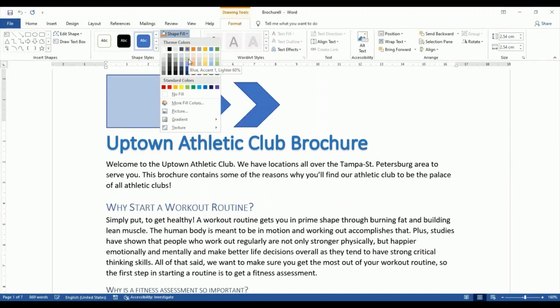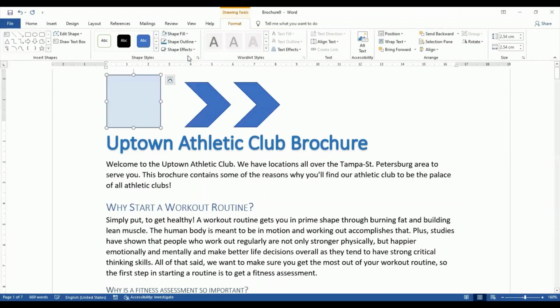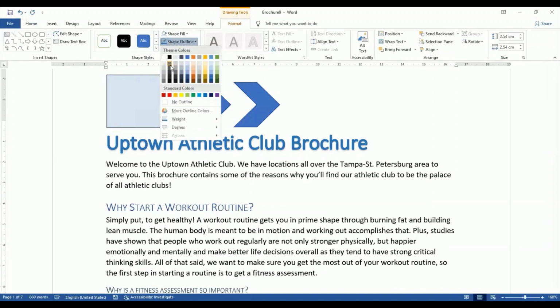Blue accent 1 lighter 60%, blue accent 1 lighter 40%, blue accent 1 lighter 80%. This is the color he told me to choose. So I chose this color, Blue accent 1, 80%. Then he told me go to the outline and change that also to a gray.